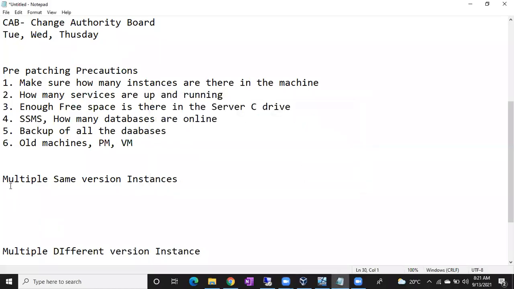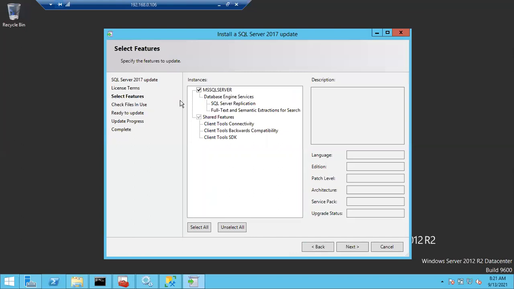Multiple instances of the same version, multiple instances of different versions. Okay. So here on the screen, if you have multiple instances of the same version, how do you do patching? If you have multiple instances of different versions, how do you do the patching? Remember guys, if you have multiple instances of the same version, you can see all the instances on this screen.